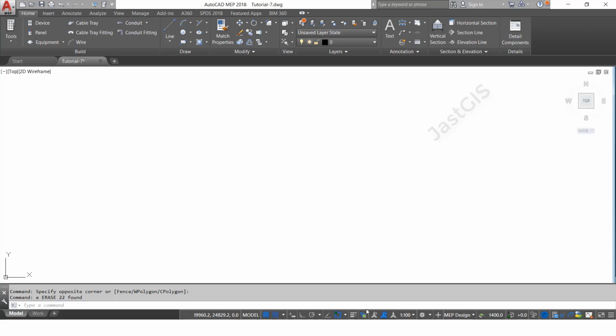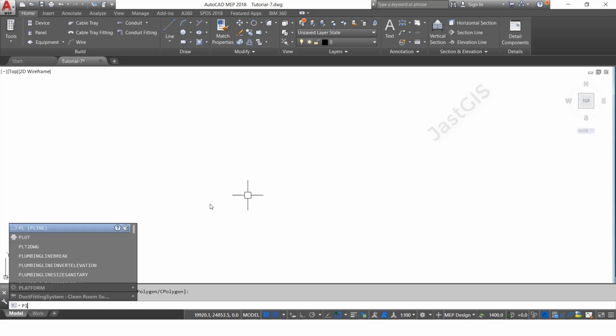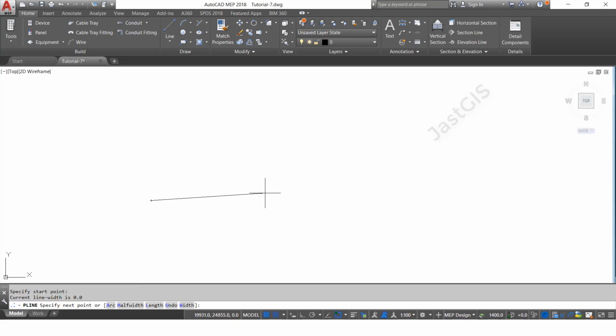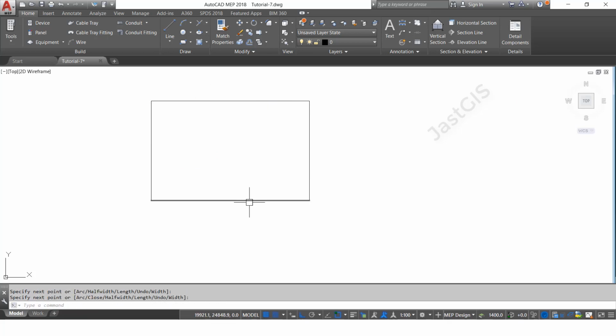We are going to open AutoCAD. Enter command PL, then you have to turn on the ortho button, then enter 100. Now height is 65, enter. This side also 65, enter. This one 100. So we need to draw in the middle.